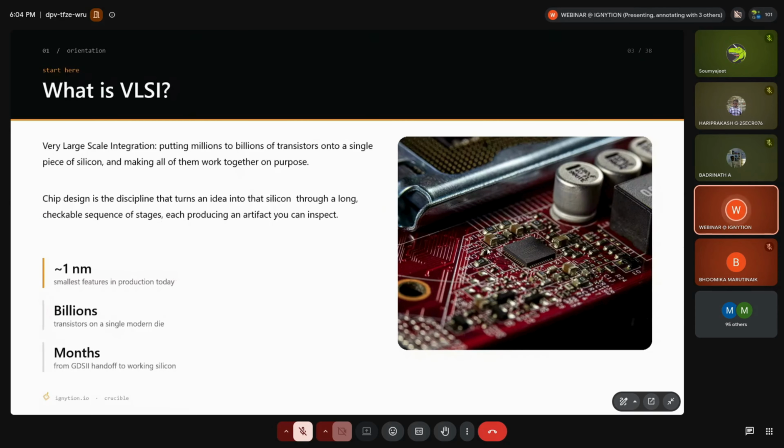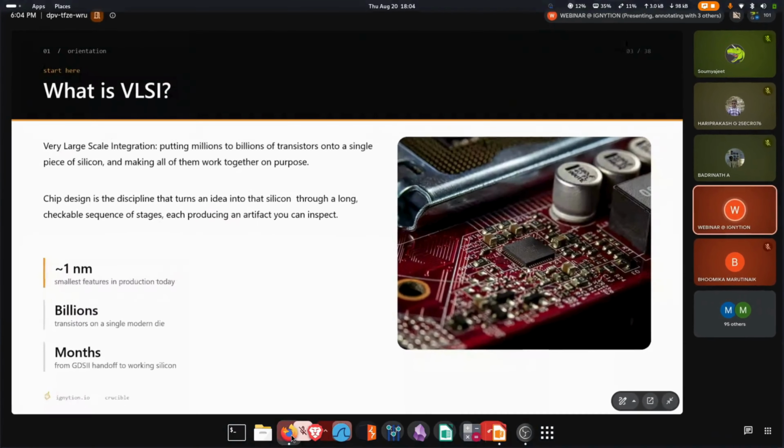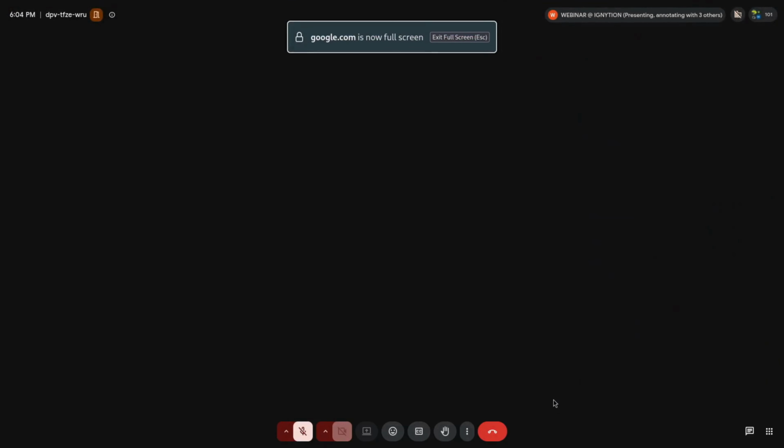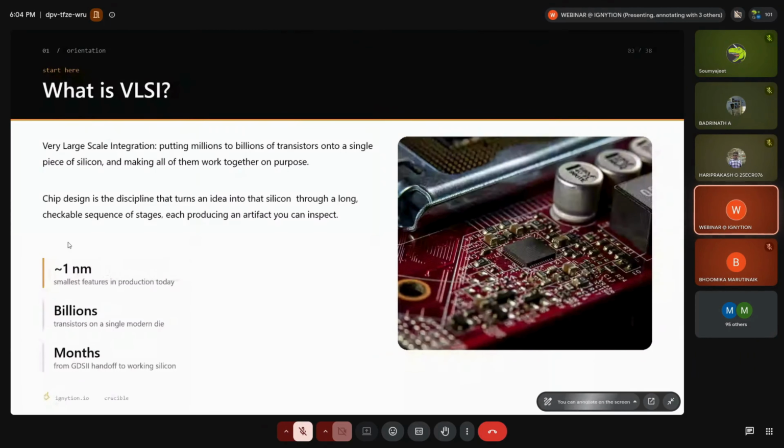Let us start with the word VLSI. VLSI means very large scale integration. It means we put millions and billions of transistors on one small piece of silicon, and all of them must work together correctly. This is the hard part. Look at the numbers on the left. Today the smallest parts on the chip are about 1 nanometer. That is very complex and small. At that scale we are able to see DNA clearly, and one chip can have billions of transistors. After you send your design to the factory, you wait months to get the real silicon. The last step is important: you cannot fix a chip after it is made. If there is a mistake, you must wait months and pay a lot of money.